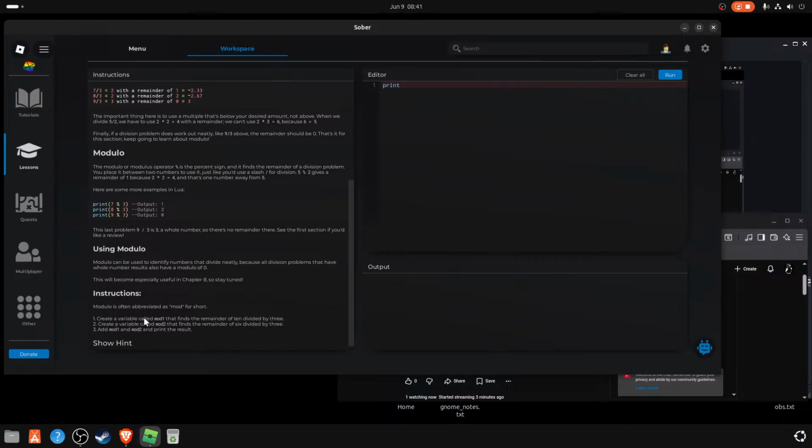Modulo is often abbreviated as mod for short. Create a variable mod1 that finds the remainder of 10 divided by 3. Okay, let's try. I'm going to try this without looking over to my right at the example. Good way to learn. Alright, so we have create a variable. First thing, create a variable, so I know I'm going to do local. And then I just glanced at it. Fail. 10 divided by 3.